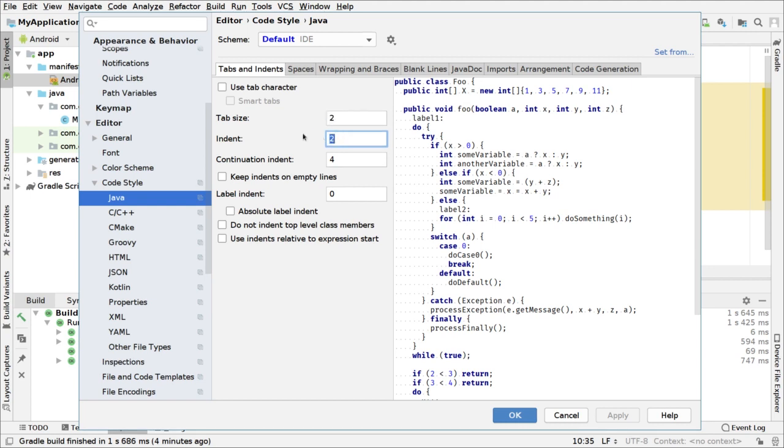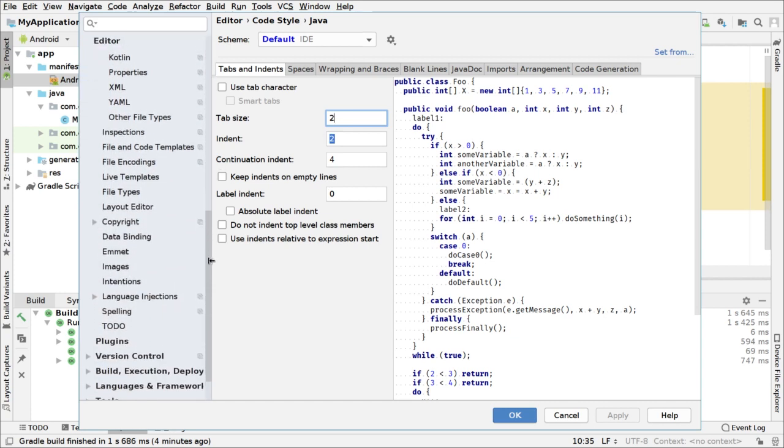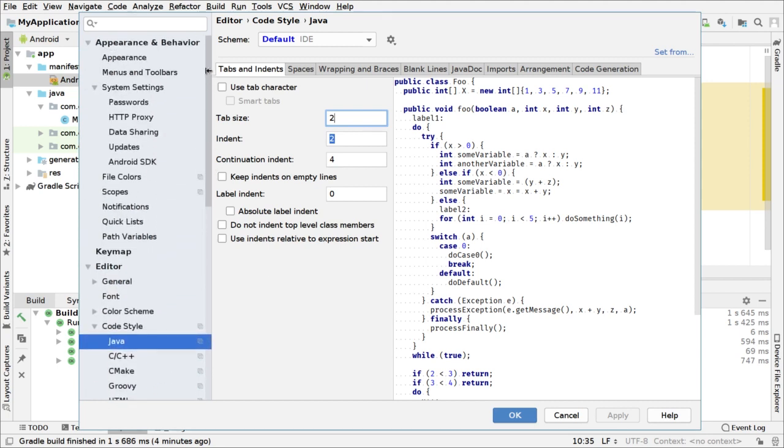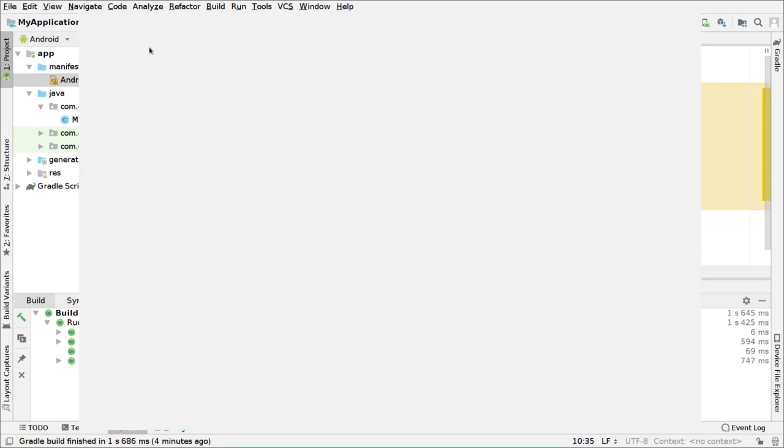I think 4 is the default one, but I like 2 better because it's more compact. So that's basically how to modify this. You don't really need to touch anything else right now. The main thing is to find a comfortable-to-look-at font, mainly font size. And when you find that okay, then you can just leave it as it is.